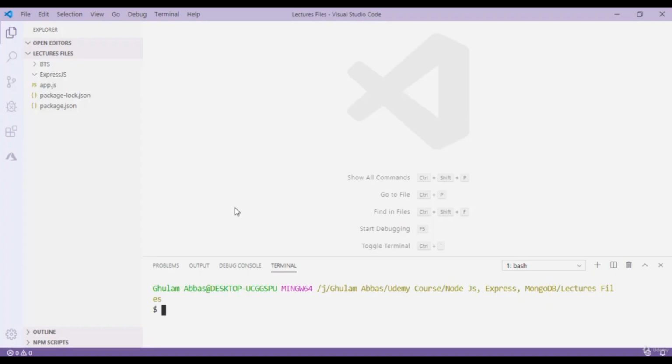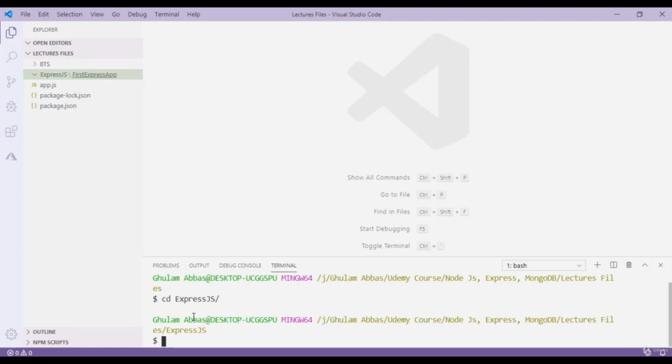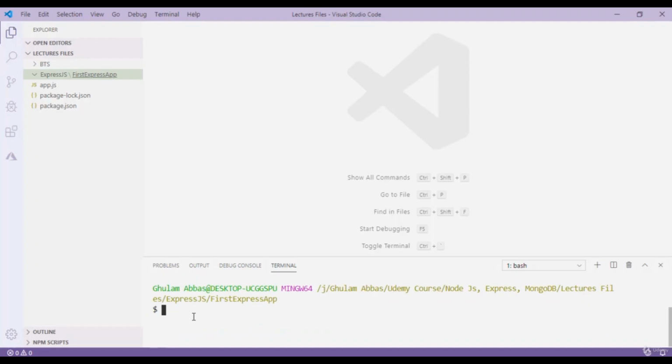So first of all, here in Visual Studio, I have a new folder with the name Express.js for this section. In this folder, I'm going to create a new folder with the name first express app. Now in this folder, first of all, I am going to go into the folder. I type here cd Express, and then cd first express app.